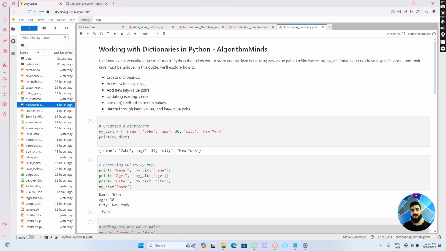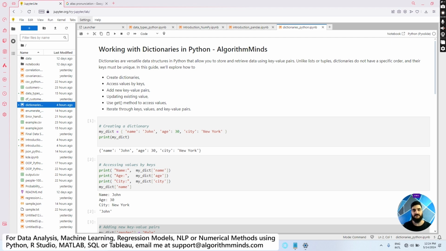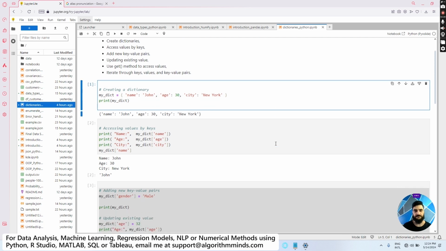In this guide, I will show you how to create dictionaries, how to access values by keys, how to add a new key value pair, update an existing value in the dictionary, use the get method to access a value, and iterate through keys, values, or key value pairs. So it will be a comprehensive tutorial. So let's get started with the code.